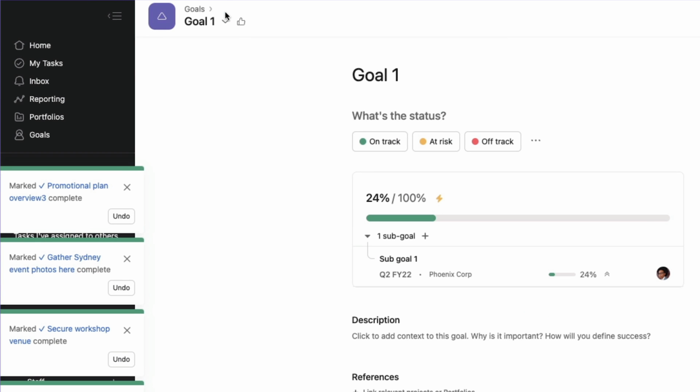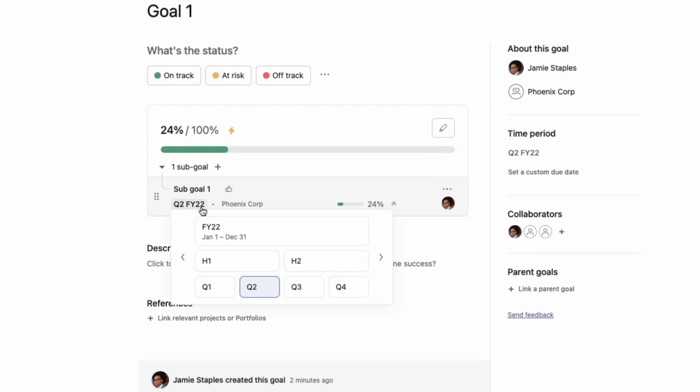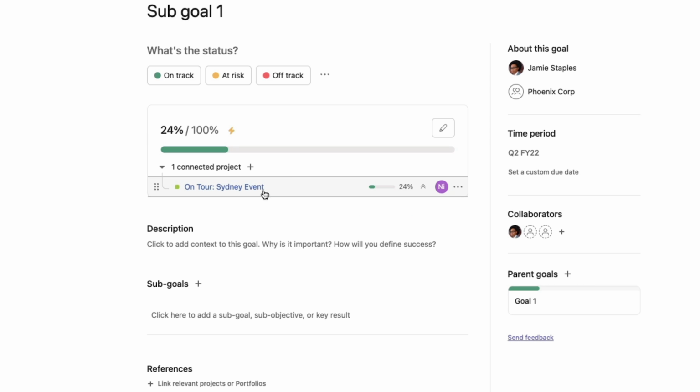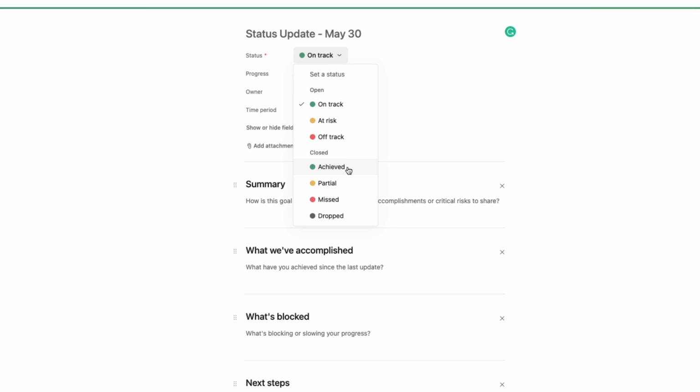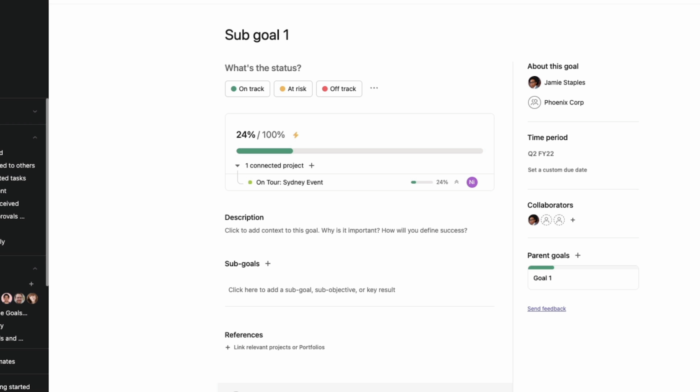So now if we go back to our goal, I'm going to come in right here and change that. There we go. And now we can say, all right, we're going to close this goal because it's been completed. We are on track. And let's just leave it at that for now.